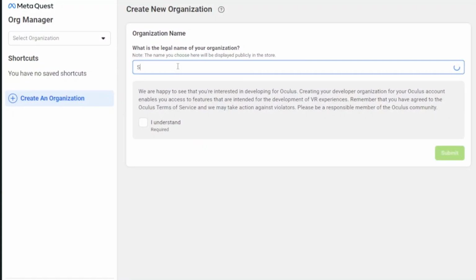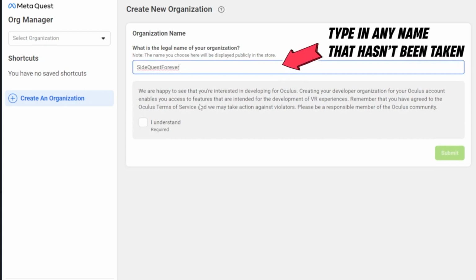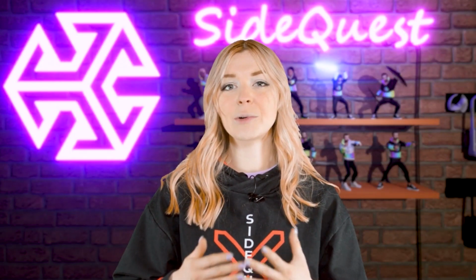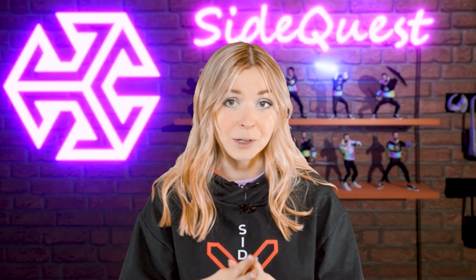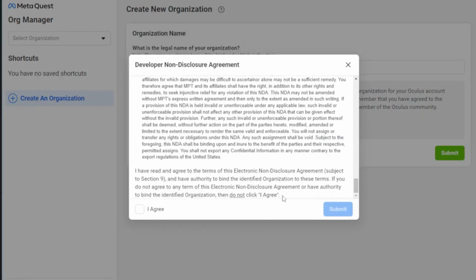When this page loads, put in any name you want. Don't worry, you're not actually going to be a developer. This is simply a step required to enable the developer mode. Check I understand, click on submit, and agree to this electronic non-disclosure agreement.